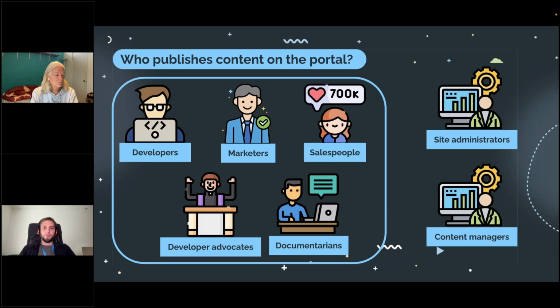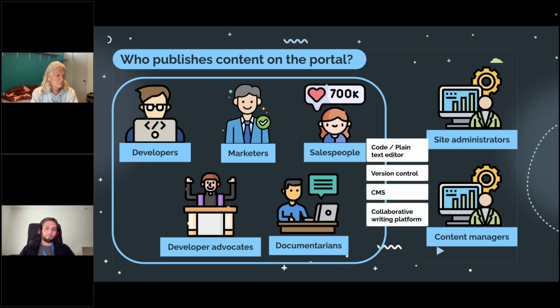And as we saw, all these people have their needs regarding the tools that they use. For example, we need an environment which can help them to use the tools that they are used to, for example, the plain text editors, version control system, CMS authoring, and the collaborative writing platform.